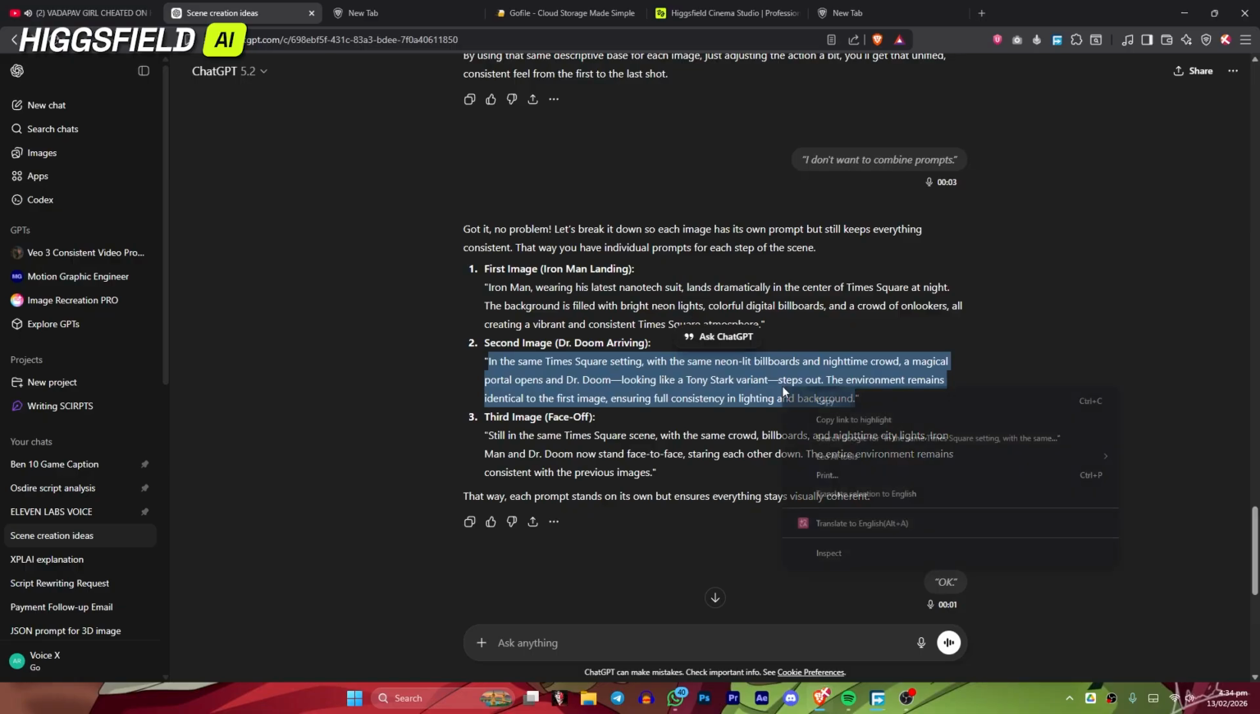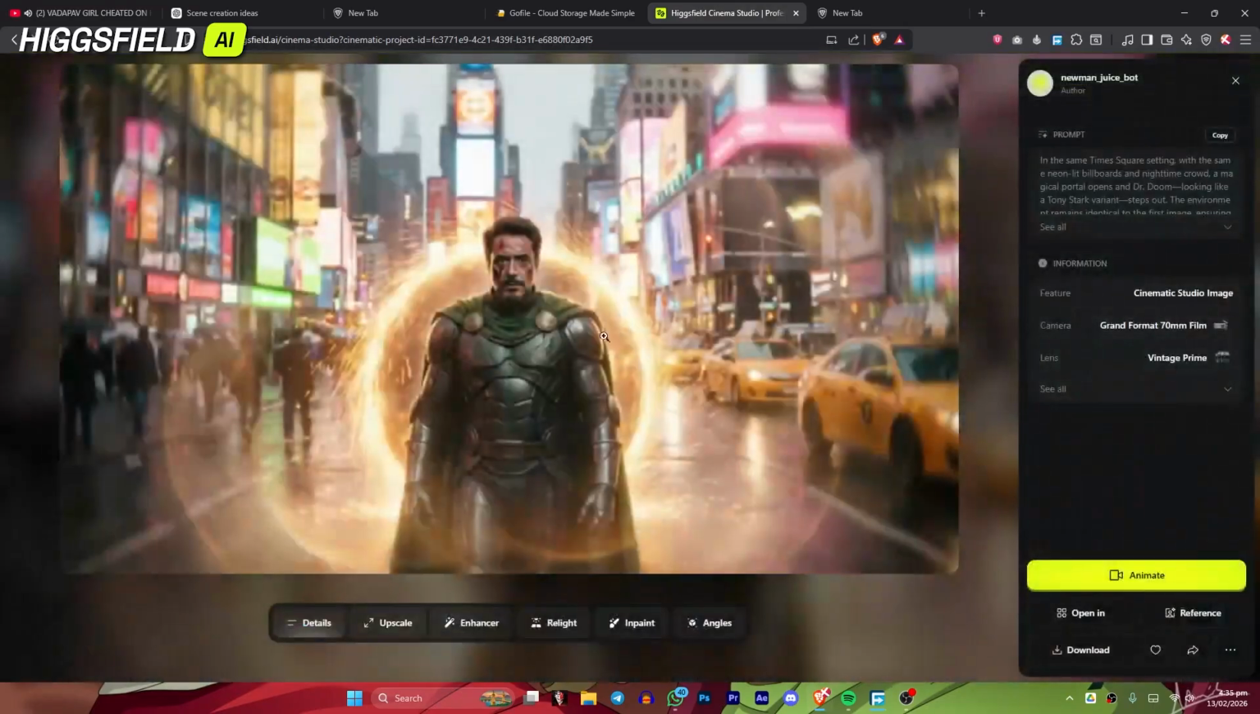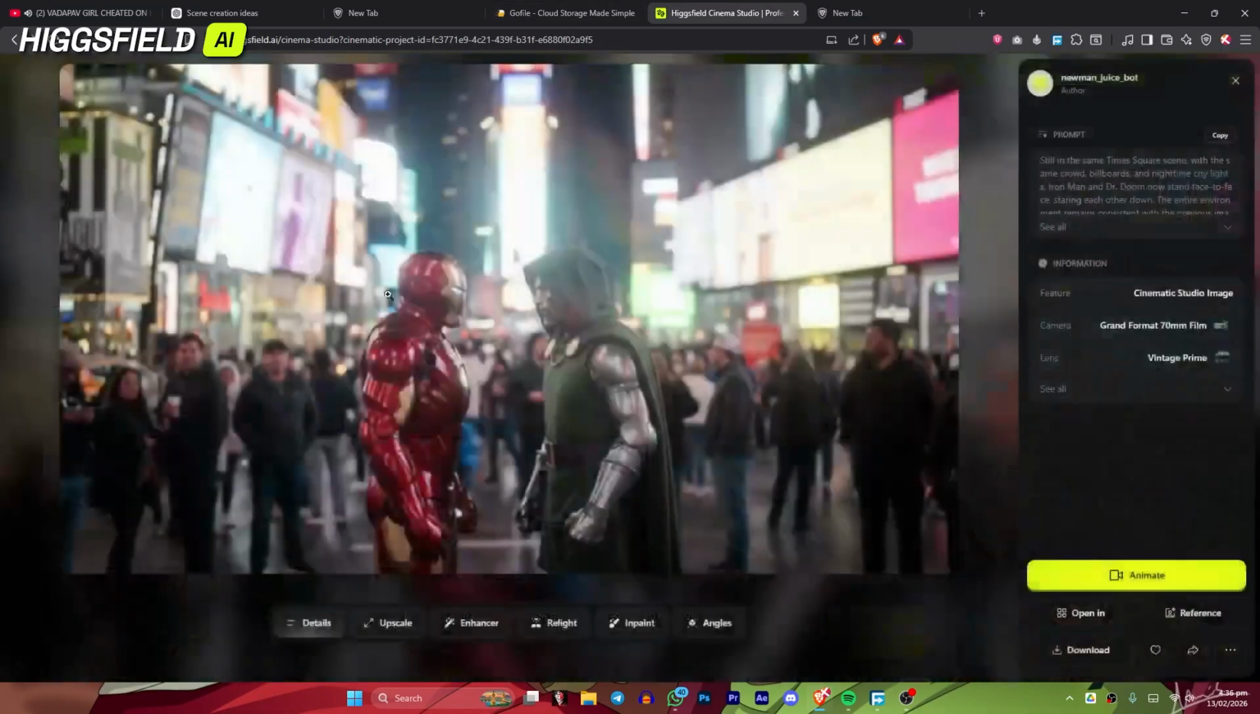So just delete the prompts here and go to the GPT and get the new prompt and paste it here and hit the generate button. And as you can see, the second image is also ready, and oh my god, this looks so realistic and dramatic. And using this method I have created other images as well, and this one is my favorite.